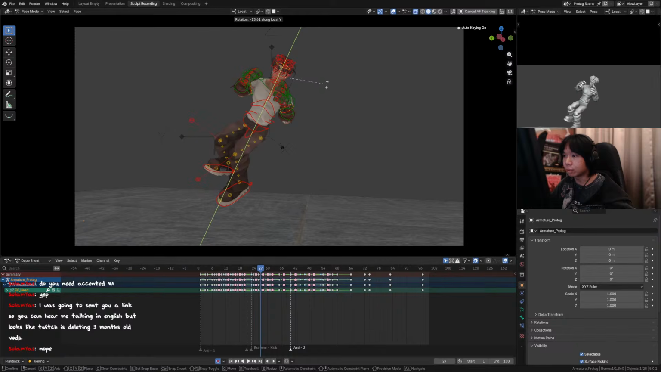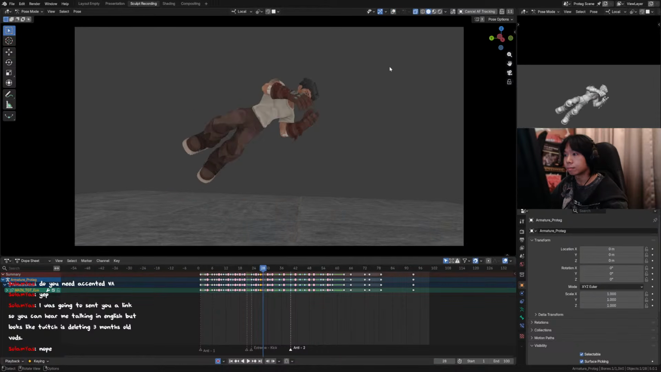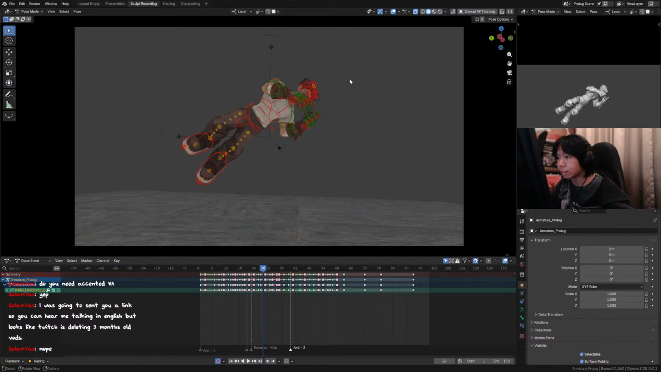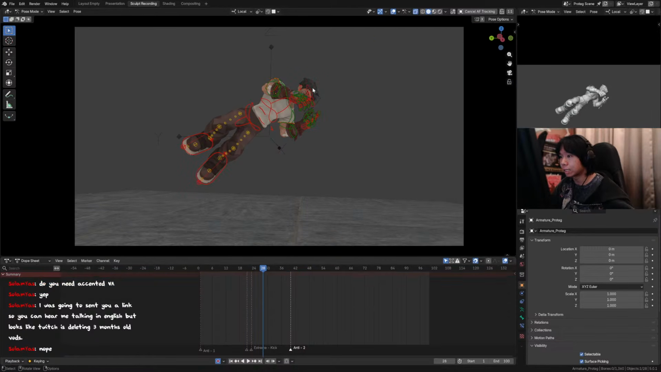Right, I'm gonna have to twist his head like there. And let's see, where's the... Let me hide this hair real quick. This hair.